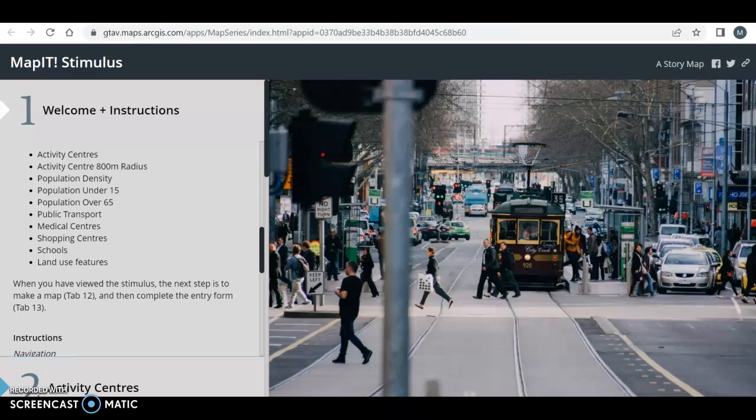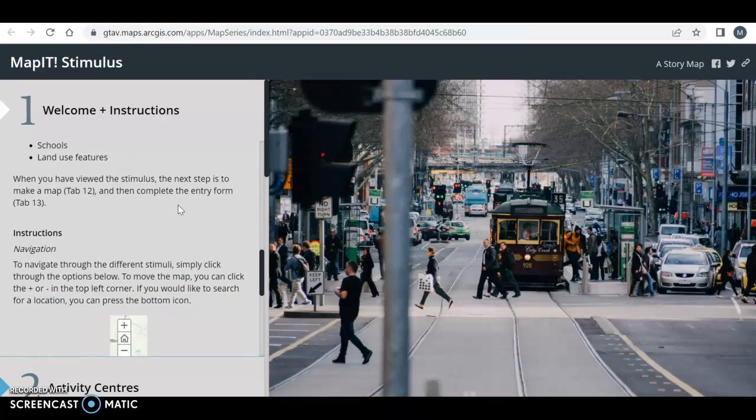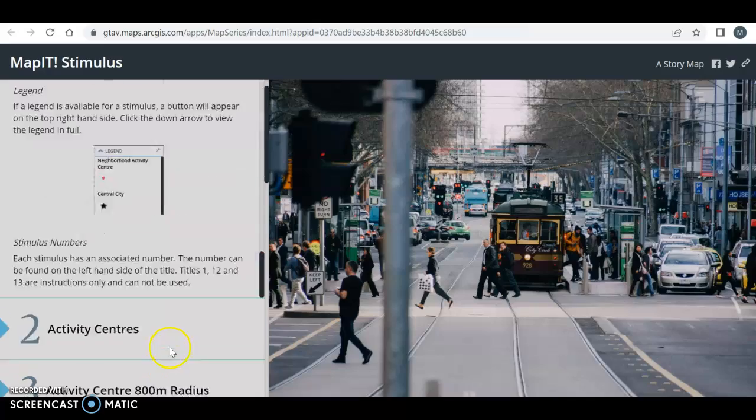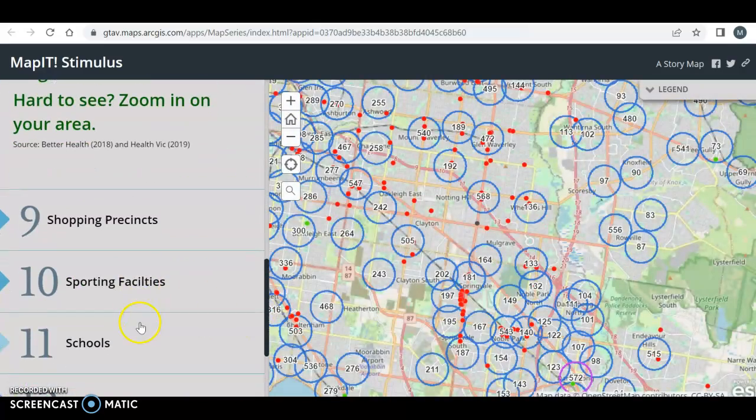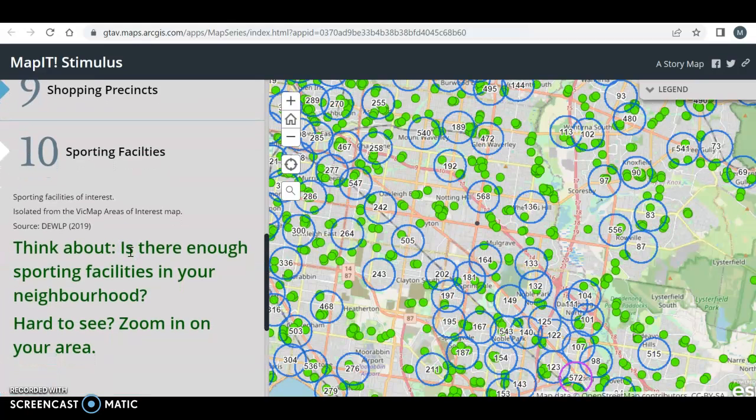To continue our work on health of the suburb, we're going to be using the ArcGIS MapIt stimulus. Now, there are a whole load of layers that we can use, but we're going to focus on layer 8, which is medical centres, and layer 10, which is sporting facilities.